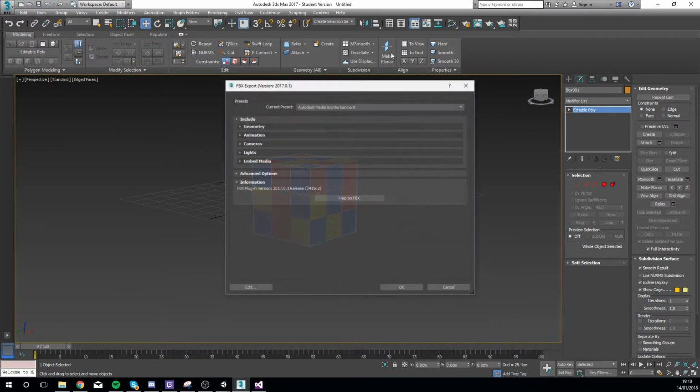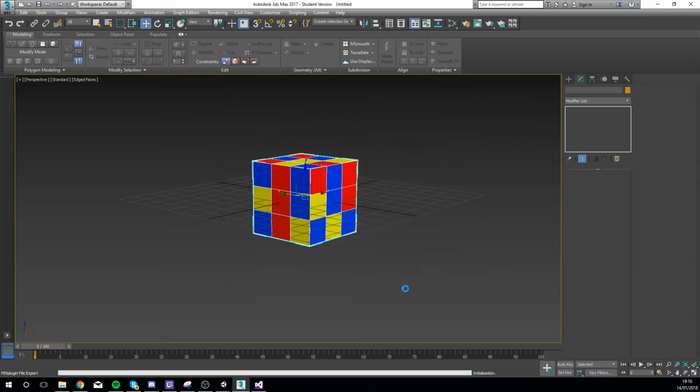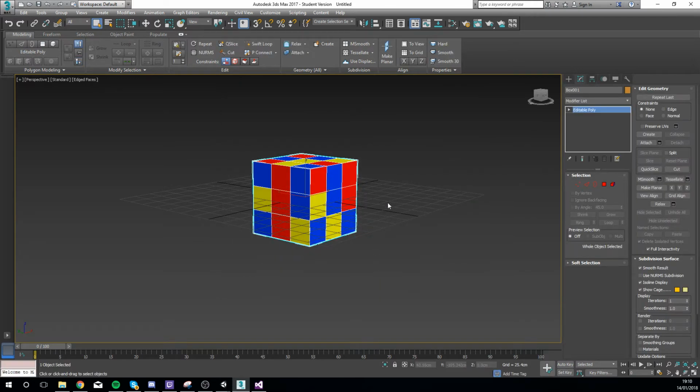So this next menu you need to be a bit careful with. If you just click OK, you may lose your textures. I always make sure to open the embedded media tab and make sure that that's ticked, and then it's definitely going to bring across the materials with it. So nice and simple, that's exported now.